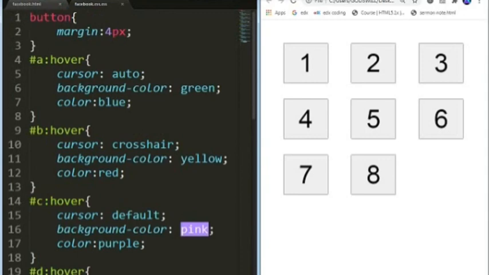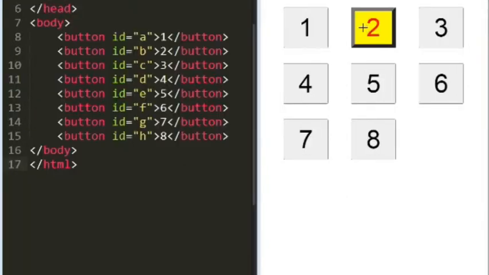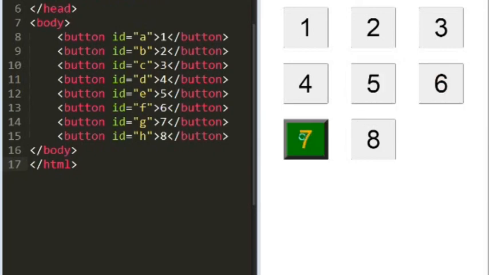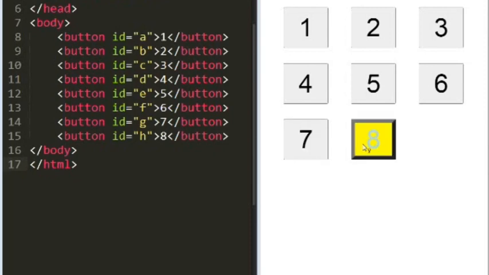So you can see we are done with that now. When we go back, you can see the 3 does not change. You can see the 4 looks like a pointer. Number 5, you can see that's the crosshair. Number 6, text. Number 7, you can see that's the wait, rolling. Number 8 has a question mark beside the pointer.